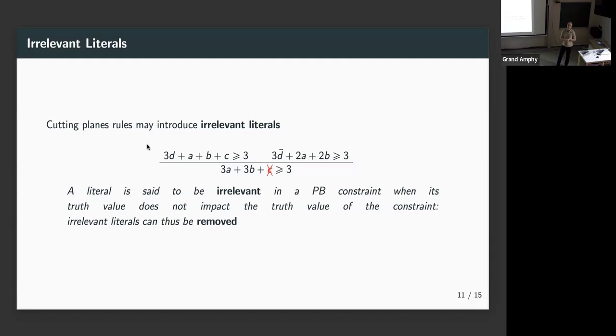Because the fact that it's irrelevant means that you can derive something stronger. You can get rid of it. It doesn't matter whatever the constraint is. So you can derive something stronger.